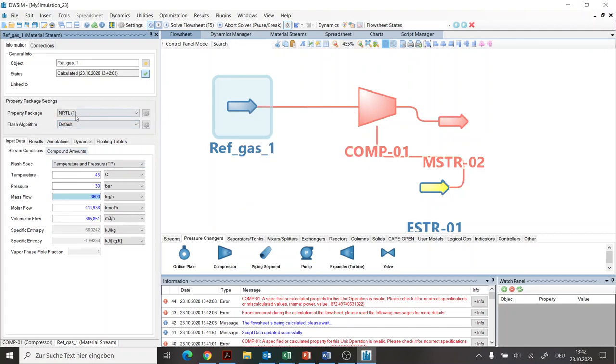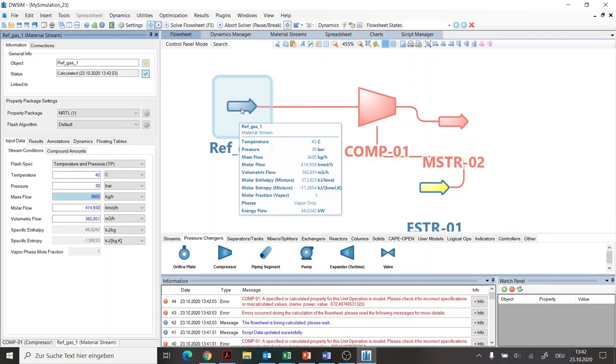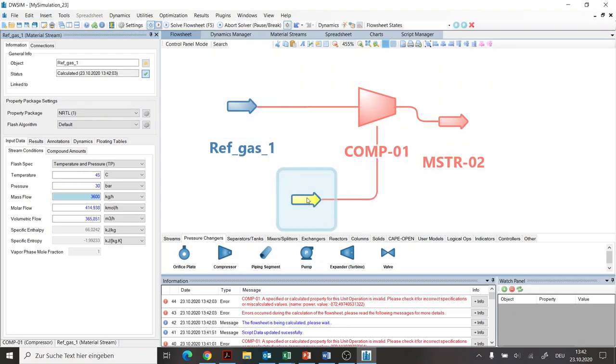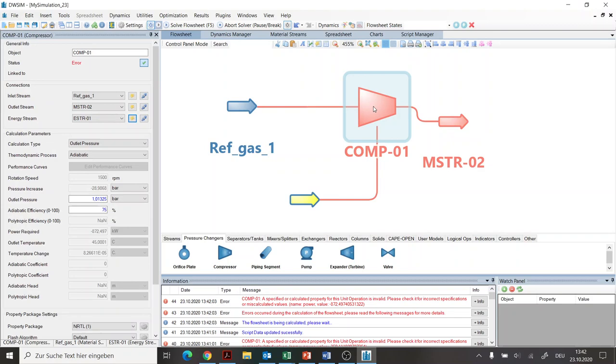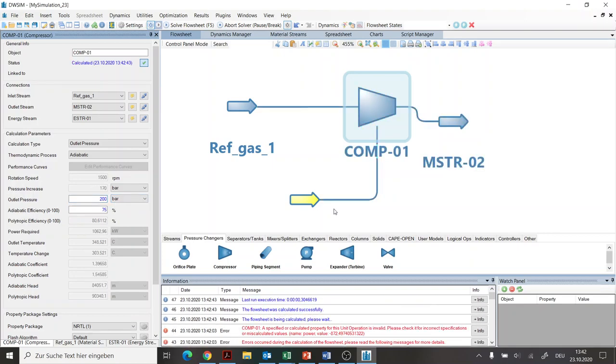Let's have a look. Yes, we have NRTL for our gas phase, so everything's fine here. Then we have to tell our compressor what it should do. Now I will give you something that's wrong, so that you have to find out the correct solution for this. The efficiency is already fine, 75%, but now let's start with a pressure rise to an outlet pressure of 200 bars. Now it can be calculated.